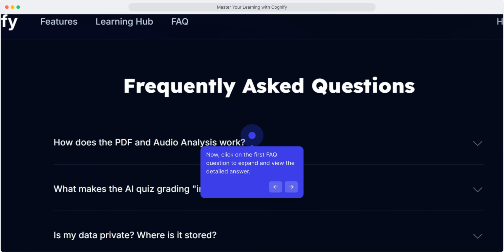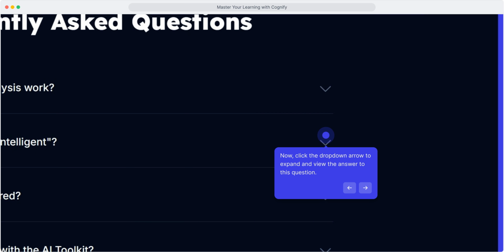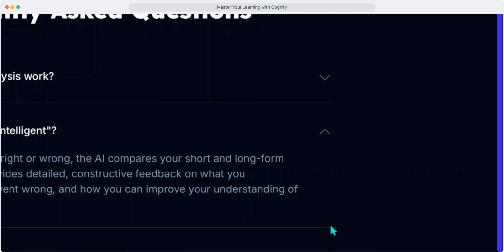Now, click on the first FAQ question to expand and view the detailed answer. Now, click the drop-down arrow to expand and view the answer to this question. Then, click the drop-down arrow to expand the answer and view detailed information.